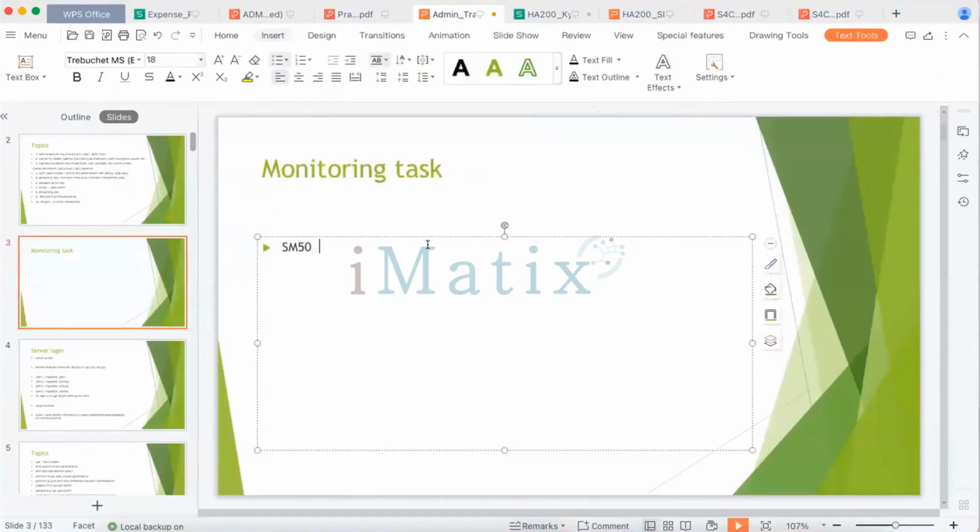SM50 is the T code. You have to check the process, how many types of process we are having. We are having dialog process, update process, background process, spool process. These are the 4 processes available in the SAP system. You have to monitor whether the processes are running fine or not.